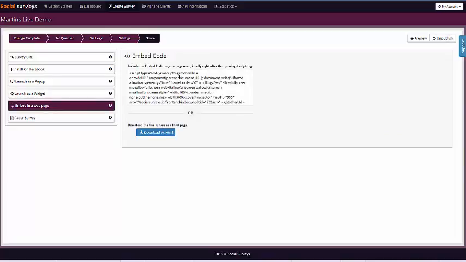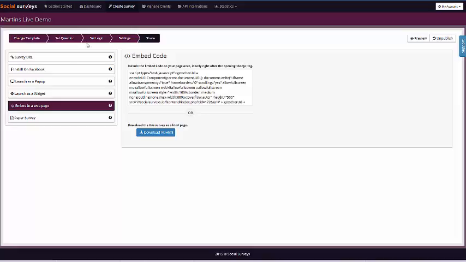Next one is the embed in a page. This basically embeds it as an iframe, so you can add it to any site, including a WordPress site, or you can download it as a HTML page and just link to that. And there's also a WordPress plugin that links to it directly, so everything's there for you. And then lastly is the paper survey, which I showed you a moment ago.